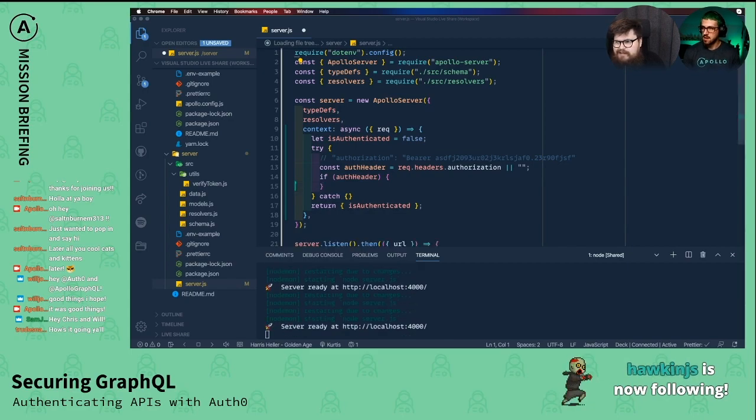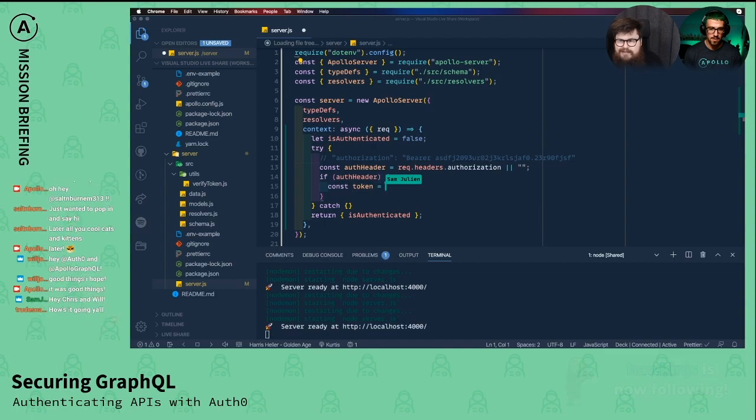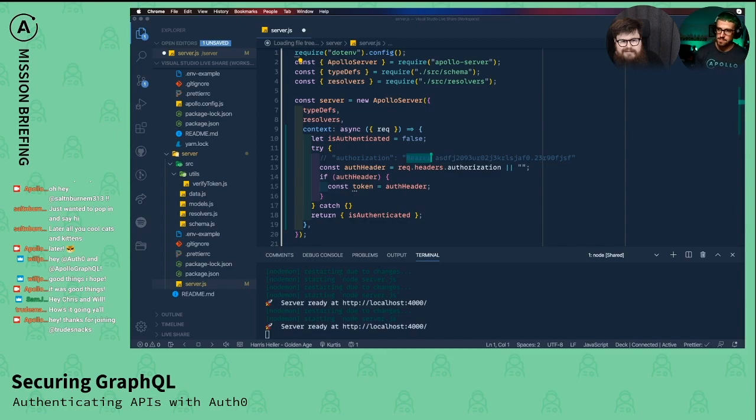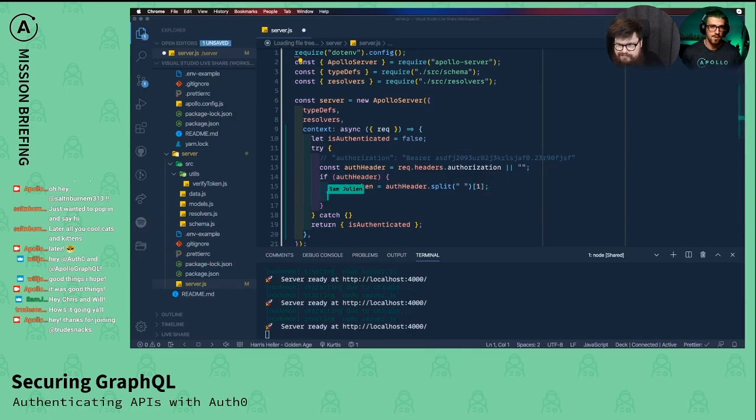Then if so, we want to pull off that token. Since we have this Bearer, we need to split that out. So we're going to split on "Bearer " with the space, and that should give us an array that has Bearer and the rest of the token. And we'll get the second element, which is the first index. Got it. And now what we need to do is actually verify the token.